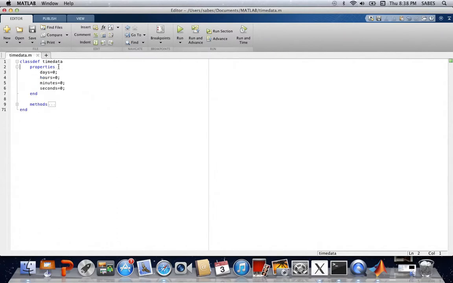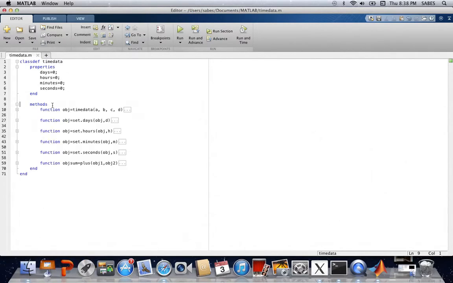So in the properties block, we define these properties: days, hours, minutes, and seconds, and the default values are all zeros. For the methods block, we first have the constructor method, which shares the same name as the class, and then we have some set methods which all belong to the second part of the activity, and finally the third segment of the activity, corresponding to that, we have the class method. So now we will take a look at all these individual methods and what they do.